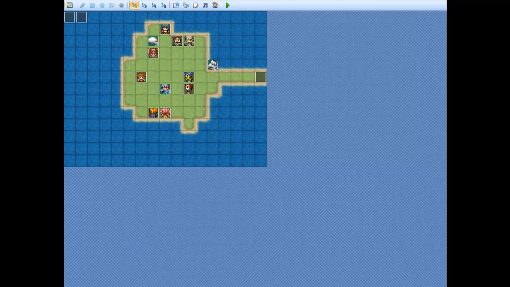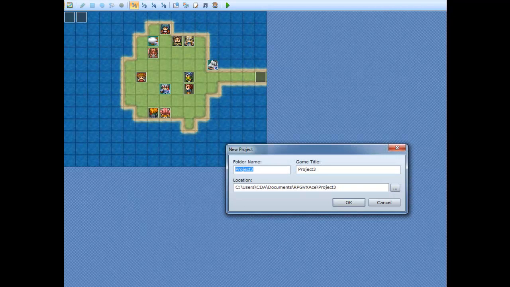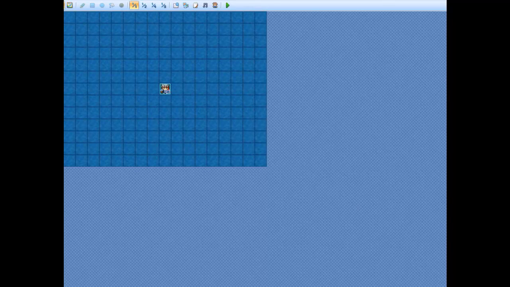Anyway, first thing you're going to do is make a new project. We're going to call it scripting, because why the hell not? And, yeah, let's just make land.